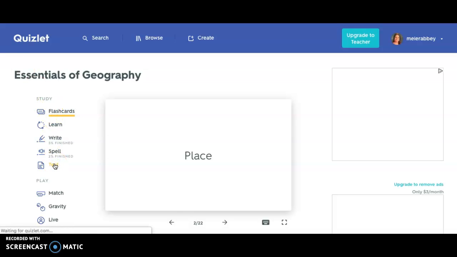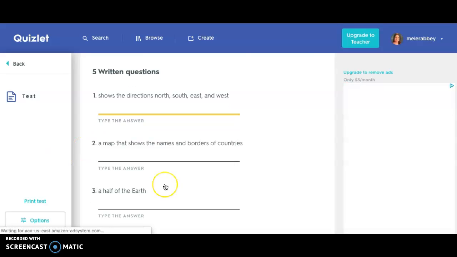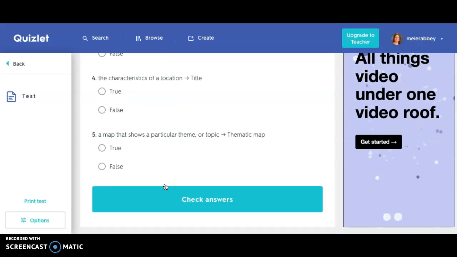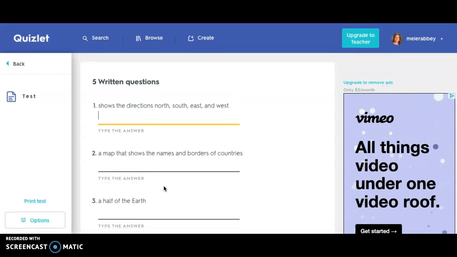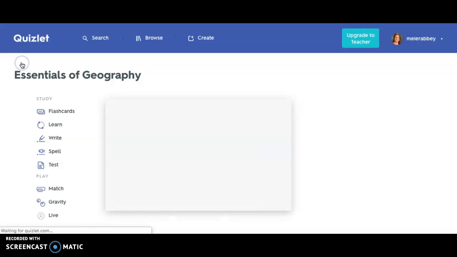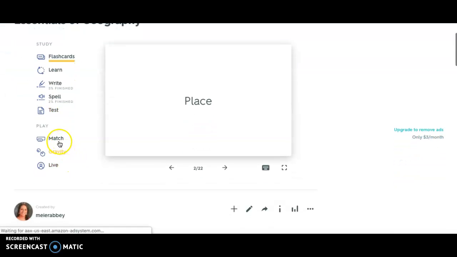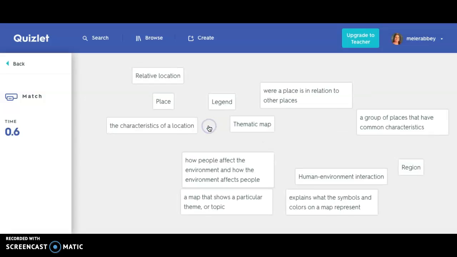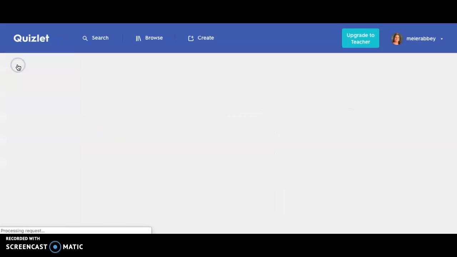If I wanted to click on test, that's another option for students. It's just like a vocab test. It gives you different formats, like true, false. A great way for them to practice their vocabulary skills. Going back, there are three ways that they can actually play a game with their vocab to practice as well. If I clicked on match, it's just like a matching game. I click place, and then I have to click these two, drag them together, and match them up. It keeps your time, so a lot of kids like to use competition that way.